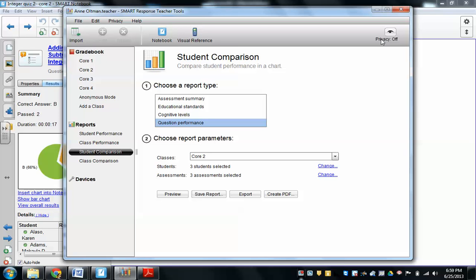Remember that this is not the only way to collect data for your data teams, but it is one way that is very helpful and it's very quick to do. Also remember to check out that other document so that you can see what student performance, and class comparison can do for you in terms of analyzing data.